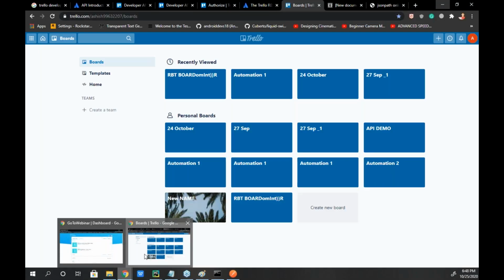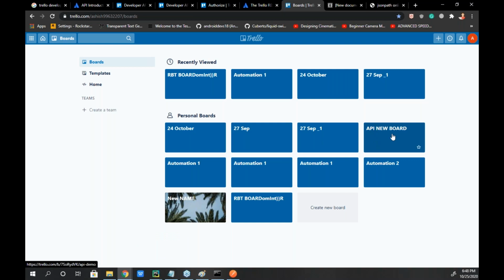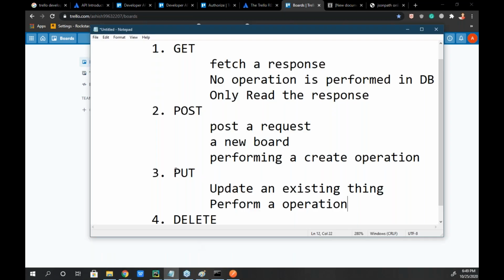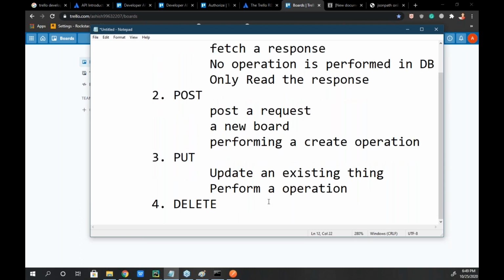If I go back to my page, you see this name has changed. A new board is not added. Only an existing board has changed. So which operation is performed here? An update operation is performed here. So whenever we need to perform any update operation, we use a method called put.